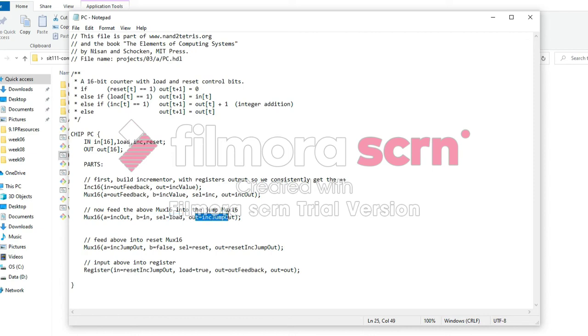So then we have our either incremented or our jump output that is going to be fed into our last multiplexer, which we can think of as our reset multiplexer. We have the incremented or jump value, and the second input is going to be just false, which is all zeros. And what we choose is dependent on the reset control bit, and we put that output into our register. We always have load as true.